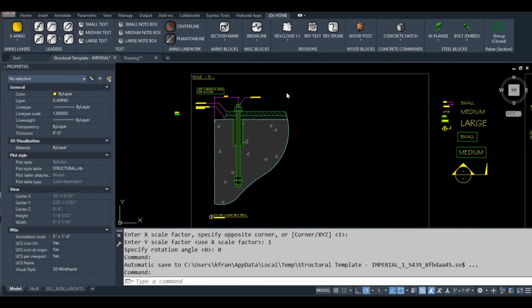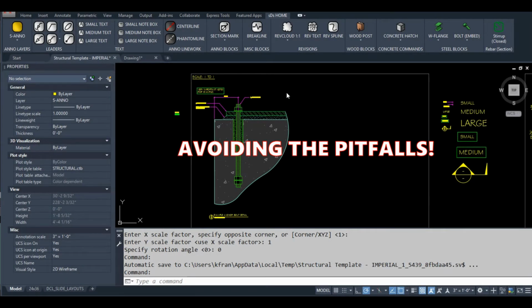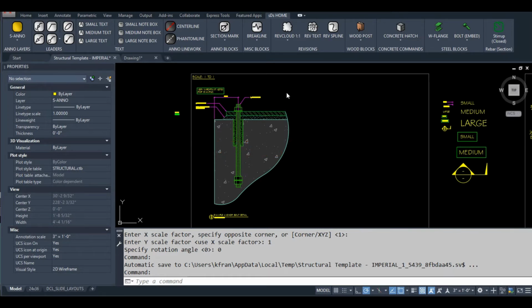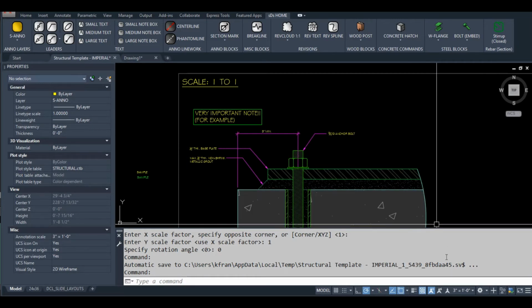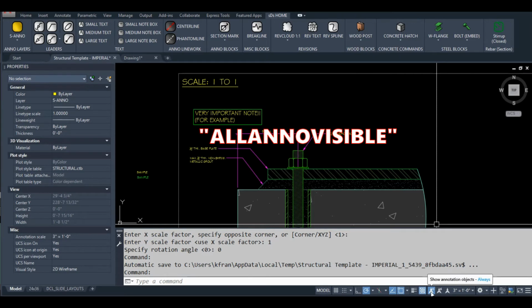On to maybe what is the most important section of this video: how to avoid the pitfalls associated with annotative objects. A common problem with AutoCAD is that some of the variables are set to undesirable defaults. The variables that control annotative objects are no exception. The first pitfall I'll cover is the ANNOALLVISIBLE variable. I recommend setting this to 1.